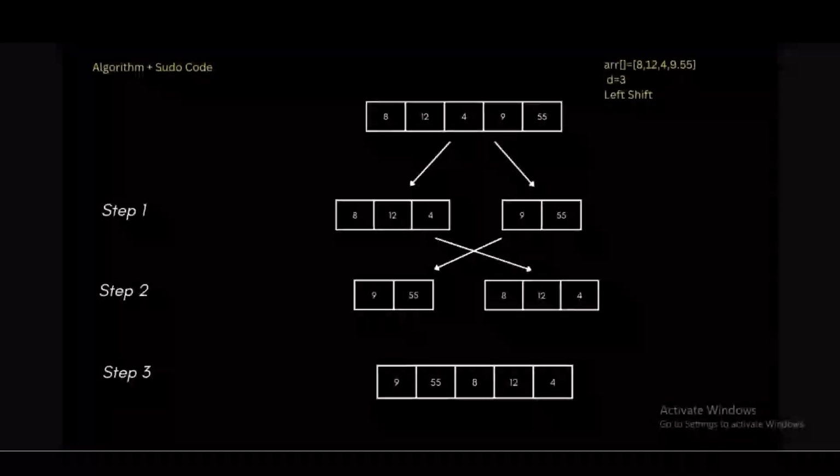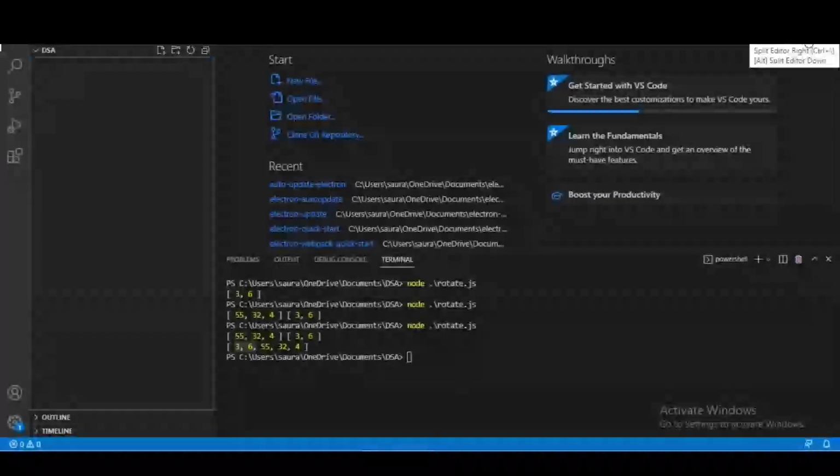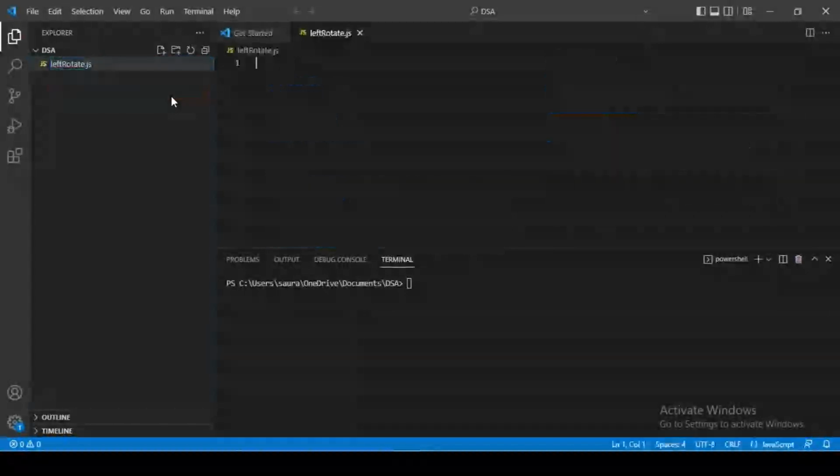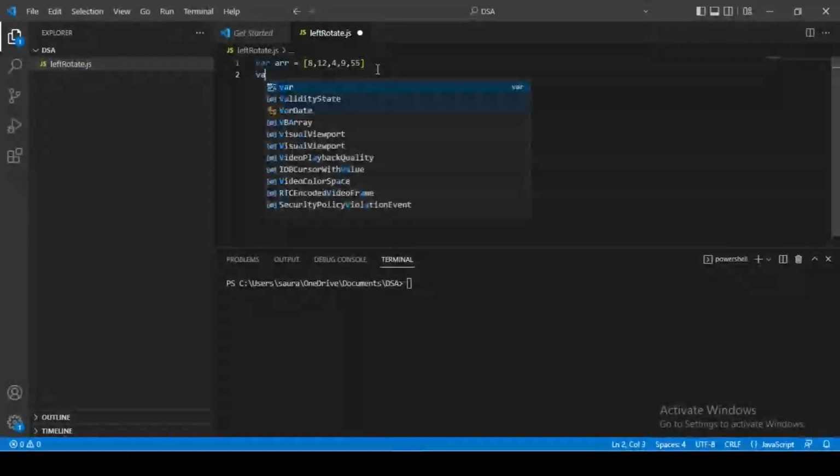For the coding language, I prefer JavaScript. I'm going to create a new file inside the folder and give it the name left rotate, and let's copy the same array. So this is our array. Let's declare another variable.